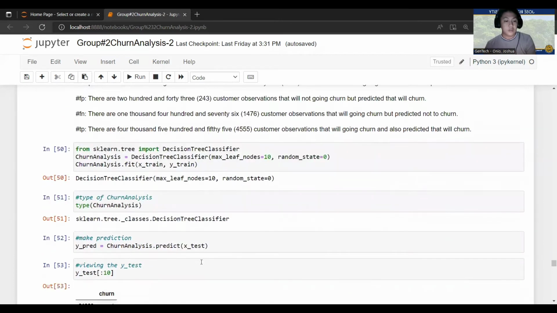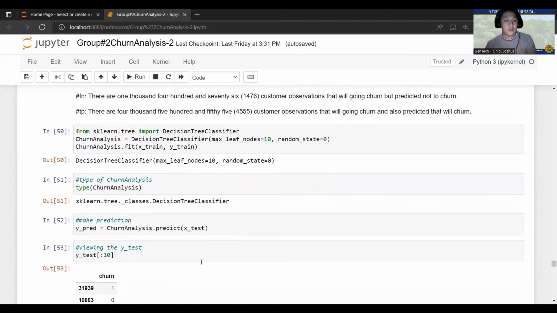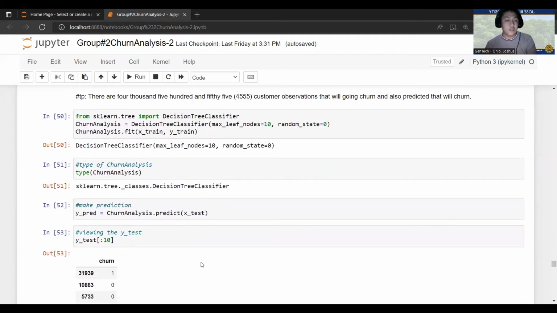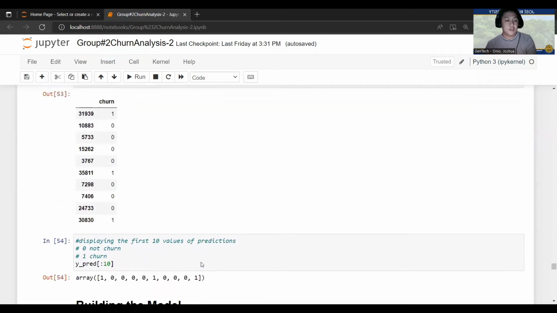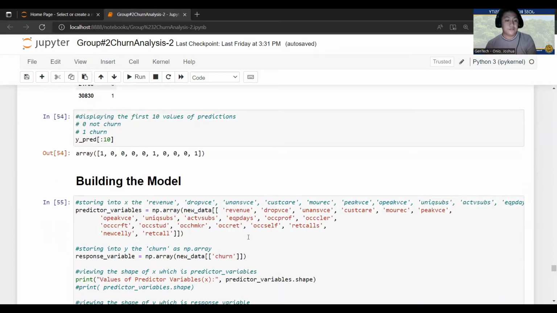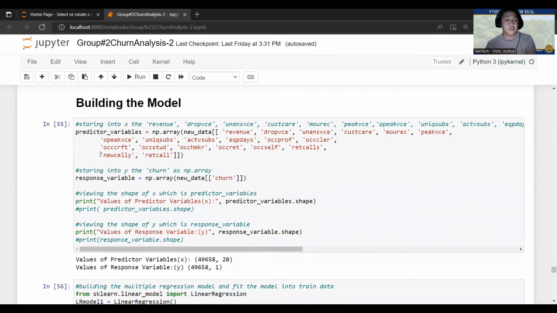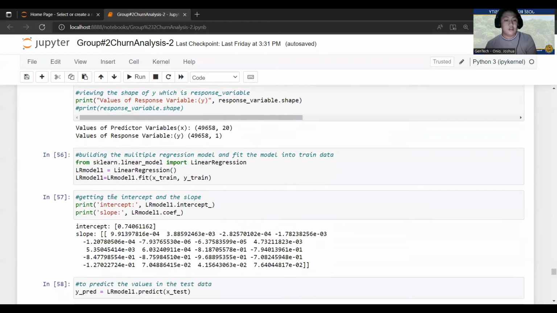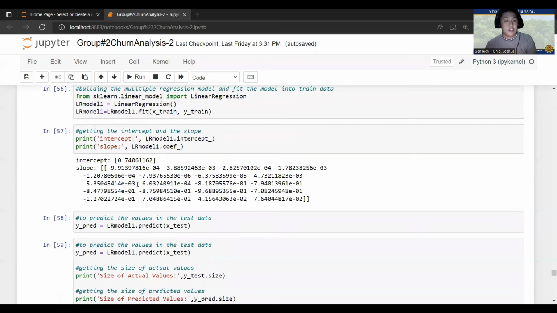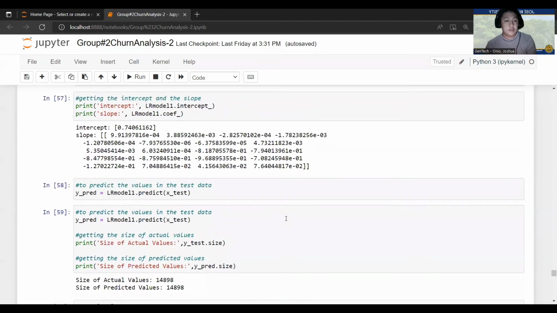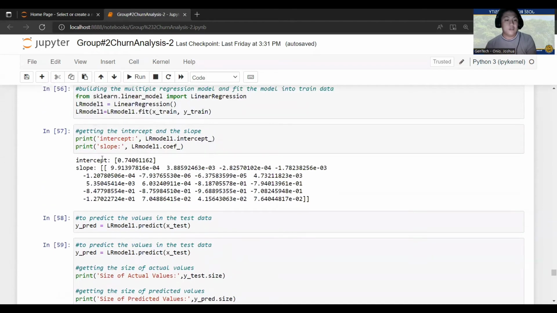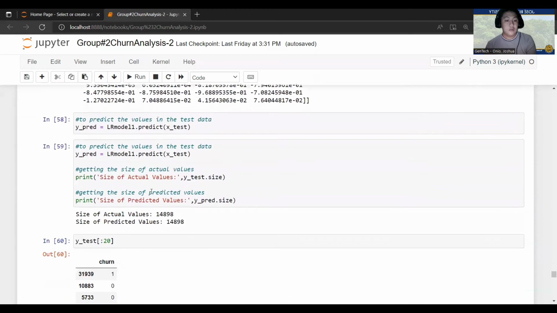So now we model the decision tree. We store again the new data, the predictor variables and response variable. Then we do a linear regression for X and Y train. So this is the intercept and slope. Then the actual values and predicted values.